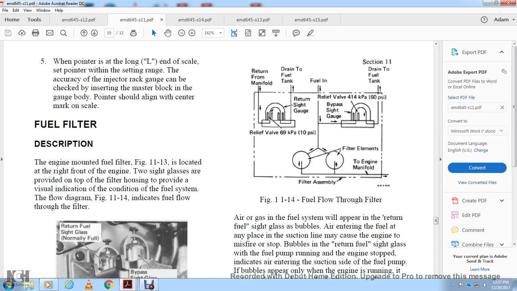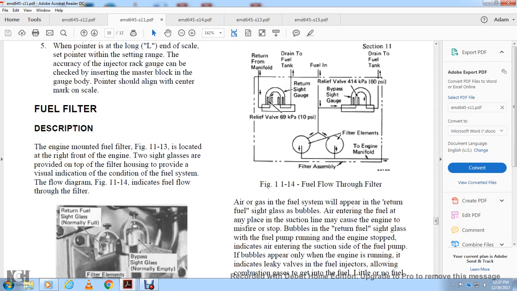Figure 11.14 shows the fuel flow through the filter. Fuel goes from the return manifold to the relief valve at 10 psi, through the return sight gauge, and then drains back to the fuel tank. The fuel inline goes to the bypass sight gauge, and also at 60 psi, and then drains to the fuel tank. The fuel inline goes between the filter elements and the filter assembly to the engine manifold and back to the fuel tank.